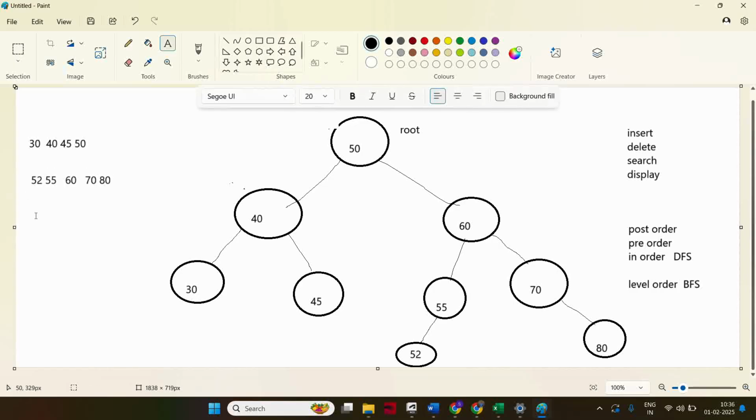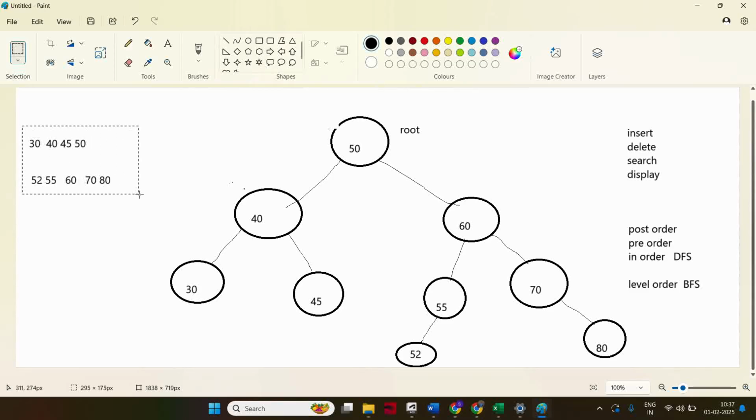If you observe, if it is a binary search tree and I go for in order traversal, then the numbers are in ascending order. The numbers in the tree are printing in ascending order: 30, 40, 45, 50, 52, 55, 60, 70, and 80. It always goes in ascending order if it is in order traversal. Okay, this is about in order traversal.